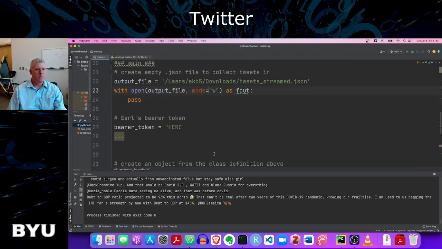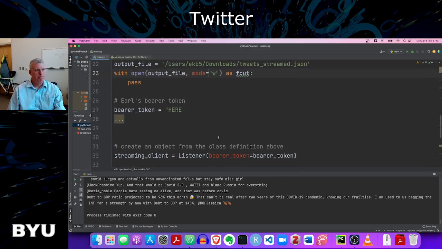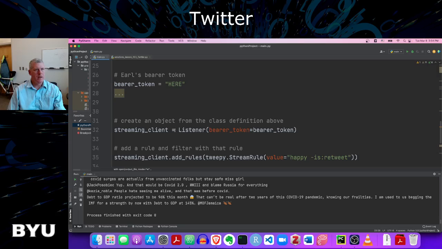Okay, and then here's my bearer token. I have it hidden on line 28. Again, these are like private to your app, and so you shouldn't share these. And then here I make an object. I create an instance of this object. I pass in my bearer token right there.